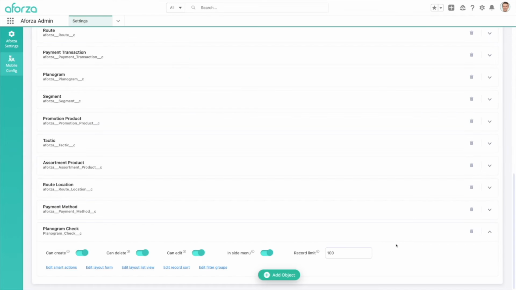And I click done. So just like that, I can save this mobile experience. And now all of my field team will have this new planogram check capability on their device ready to use when they go into a customer's store.